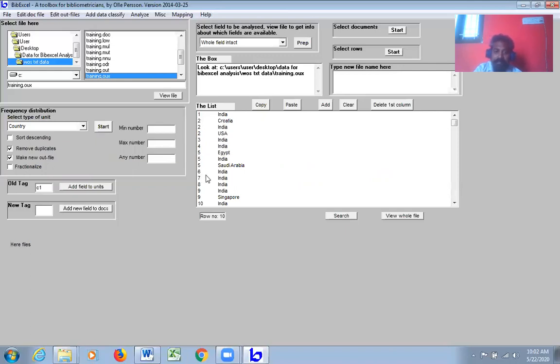Sixth one only India, seventh one only India, eighth one only India, ninth one only India. But ninth one is not two: one author is from India, another author is from Singapore. So articles 6, 7, 8 are domestic collaboration. Article 9 is the international collaboration. So I just found out the list of countries.